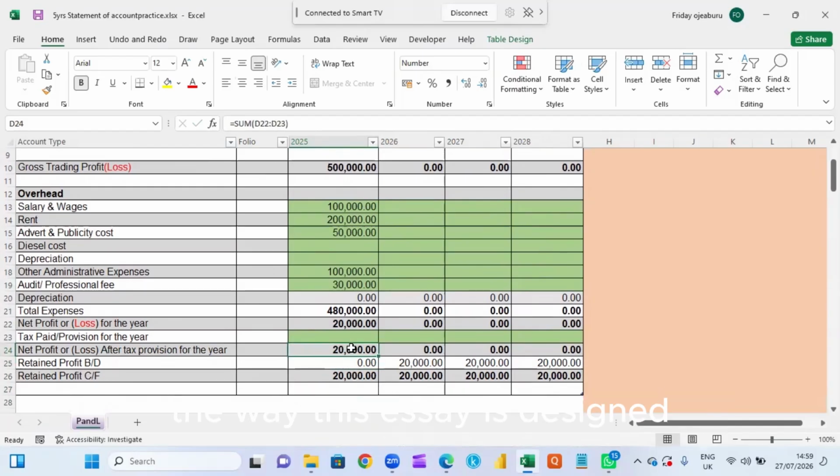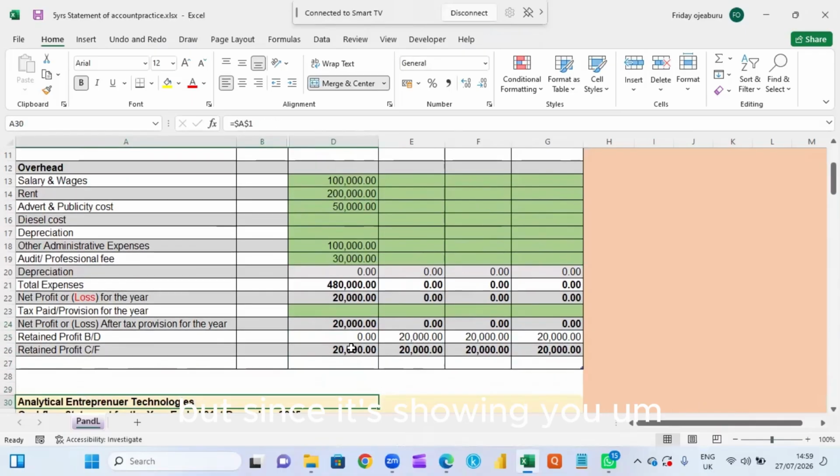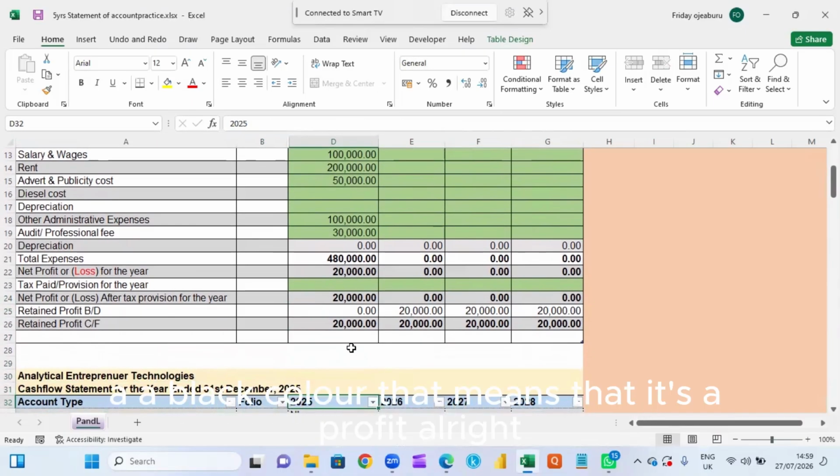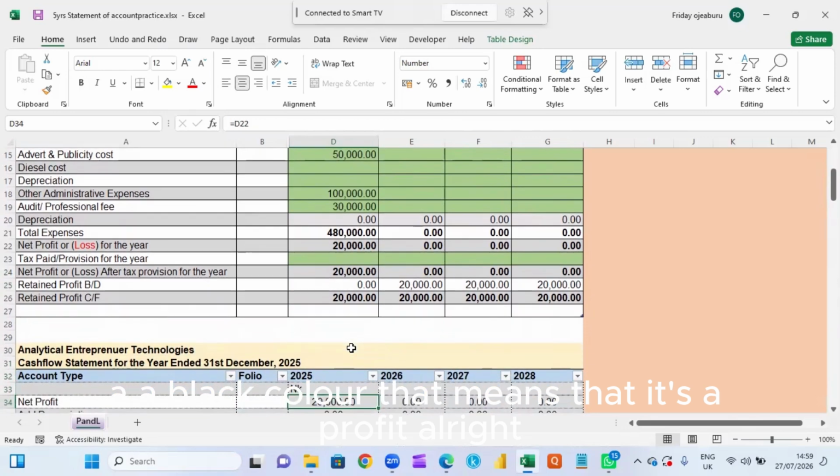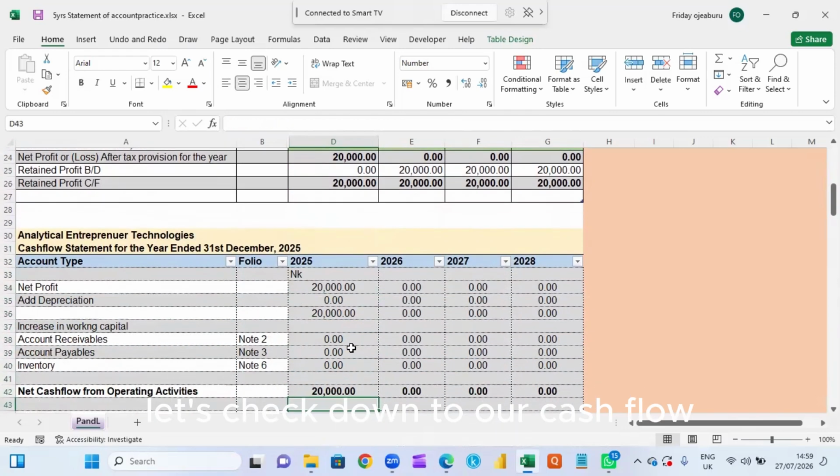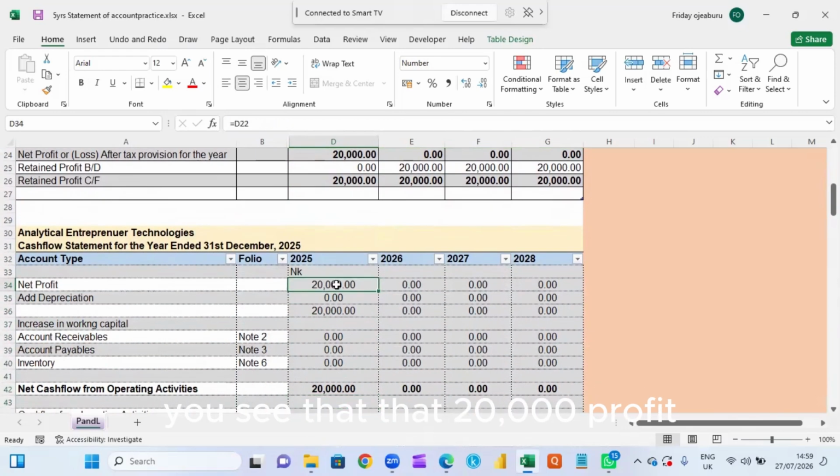Okay, the way this sheet is designed, if it's a loss, it will show you red. But since it's showing you a black color, that means that it's a profit. All right, let's check down to our cash flow. You see that the 20,000 profit is automatically tracked in the cash flow.